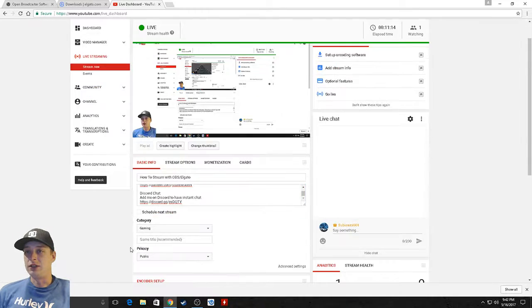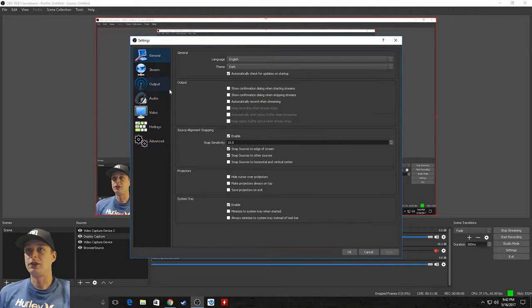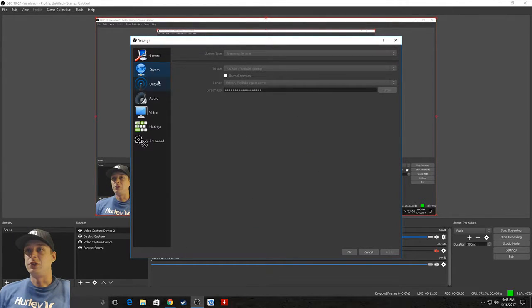But right down here, you'll take this stream key, which you'll hit reveal. You'll go back into the OBS, go into the stream, and that's where you put the stream key. Once you put the stream key in there, it'll always be what you'll use, so you should never have to change it, which is nice. So, yeah, I think that's basically everything that you need.